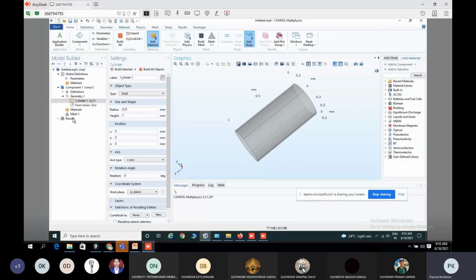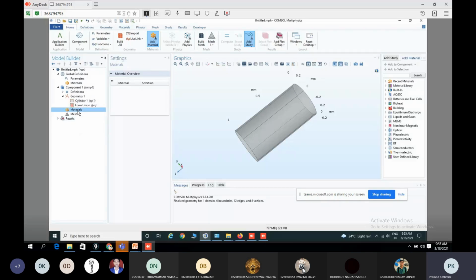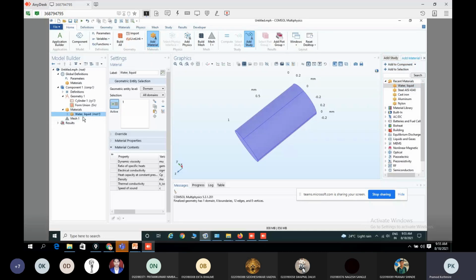Now what will I do? I will add the material. Which fluid is flowing inside the pipe? Water. So I will add water. Add material from the library: you have to right click, then add material from the library. Here recent material is there. So water is there. I will click on water and add to component. So the water material gets added from the library.